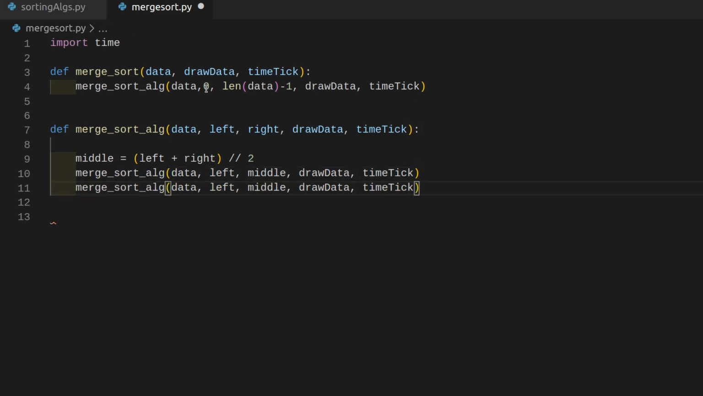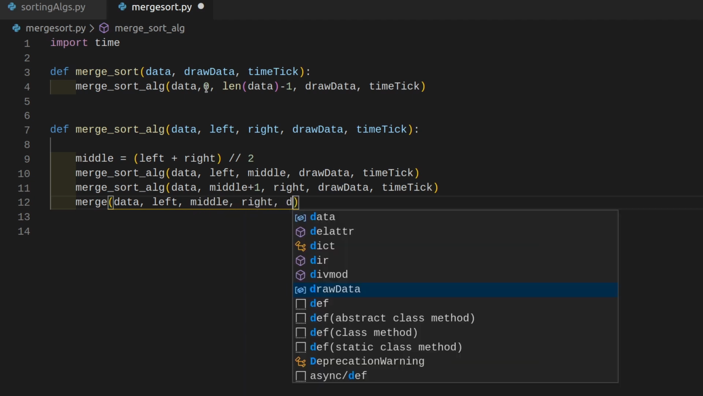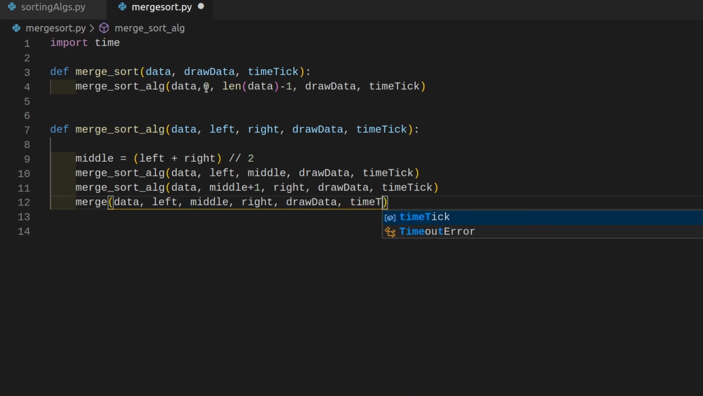Let's copy this function one more time. And this time we want to split it at the middle plus 1 so that we do not include the middle again. And we want to split it from the middle plus 1 to the right index, and then the draw_data function and time_tick are going to be the same. And then we want to call some kind of merge function, which is just going to somehow merge 2 lists together. And we want to merge it on the data array. And we want to merge it from the left index to the middle, and then from the middle to the right index. And we want to visualize it, so just pass in draw_data and time_tick like that.